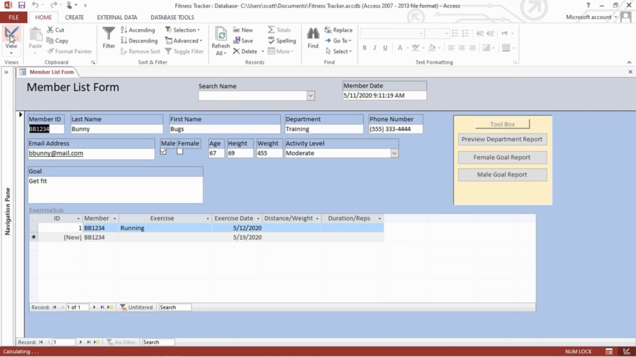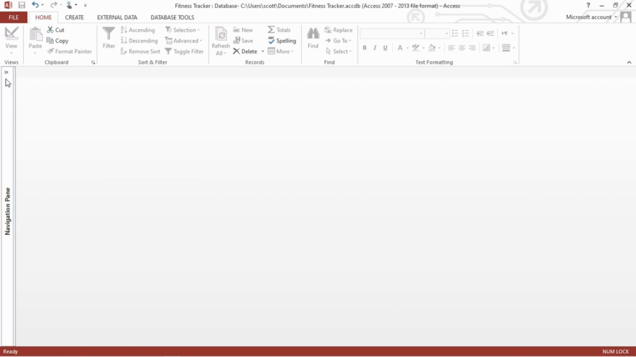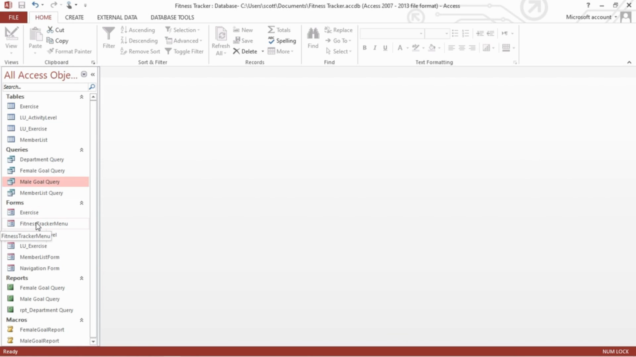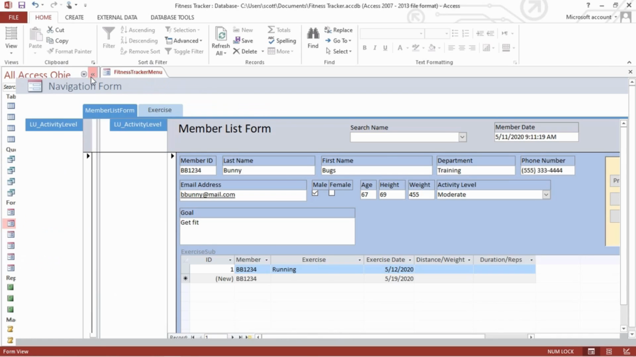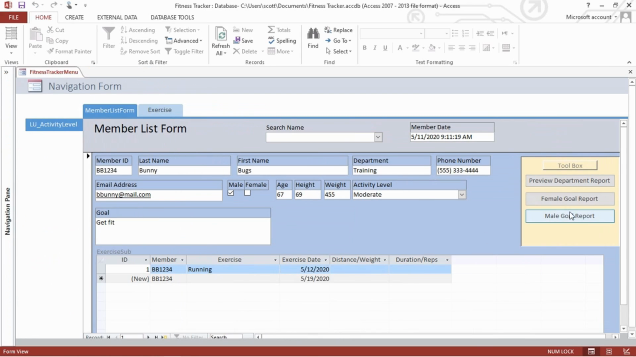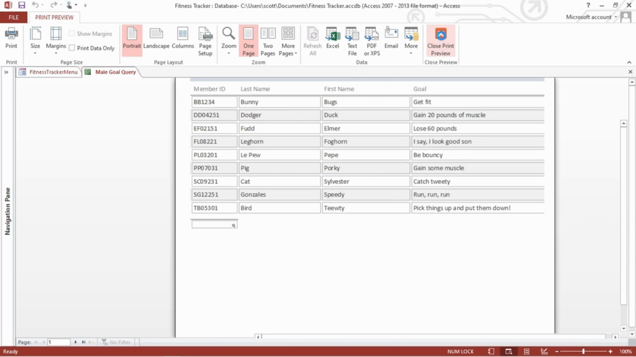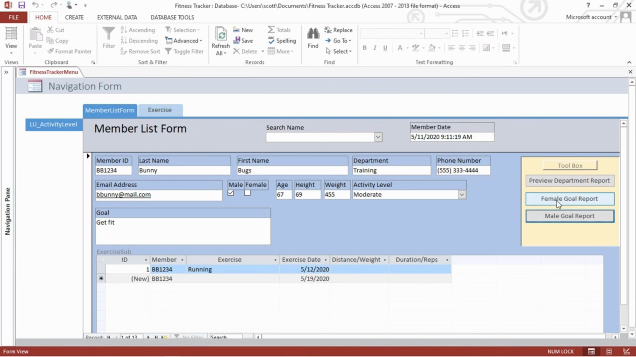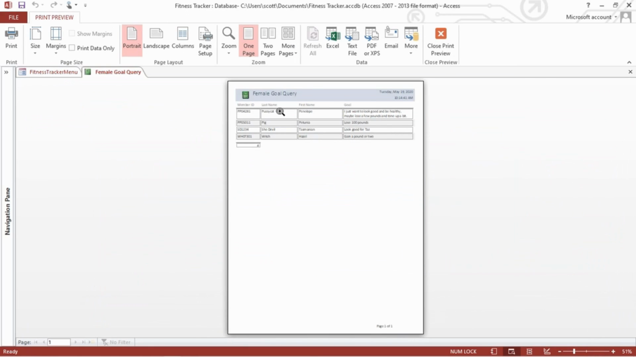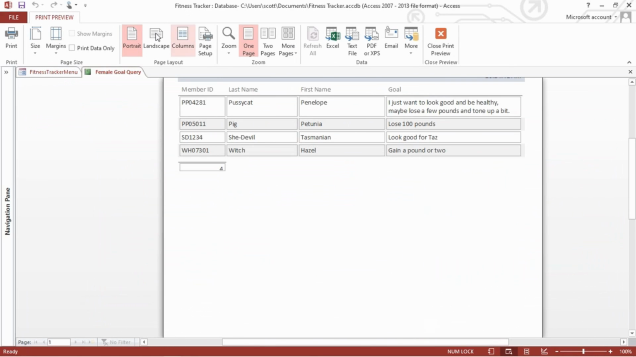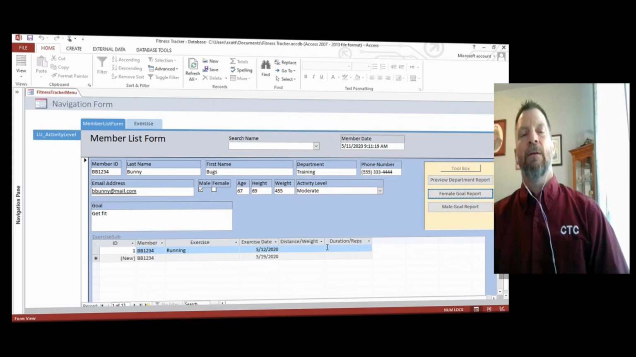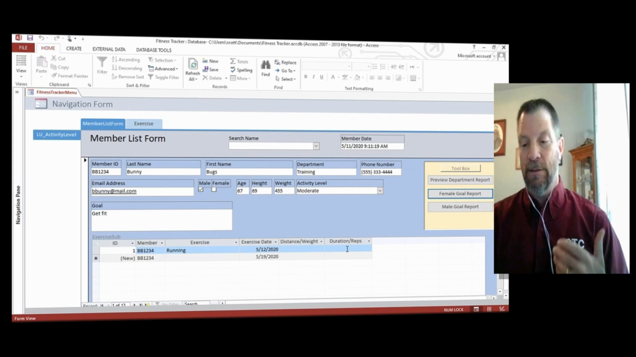We'll go to the preview for the form. And if you want, we can close this and I'll open the menu form. So you can see that everything is still here. If I want to see the male goal report, I click on male goal report and there it is. Close my print preview. If I want to see the female goal report, click the female goal report. There it is. Either print or close print preview. So that's how you create macros.